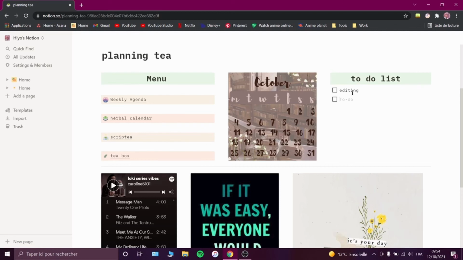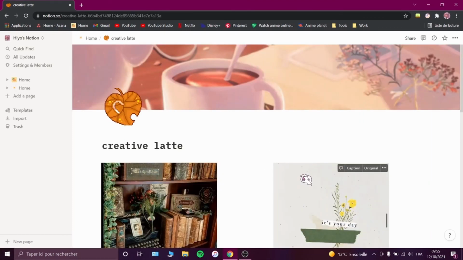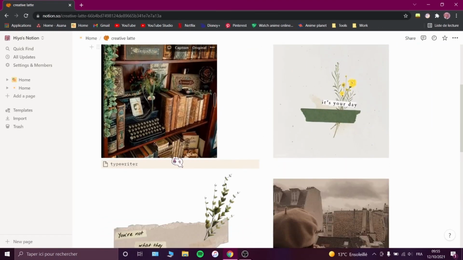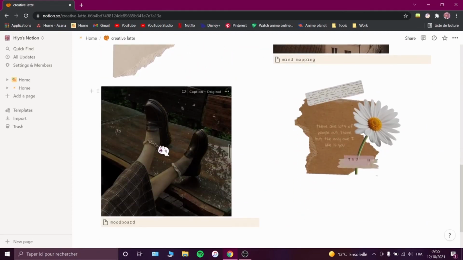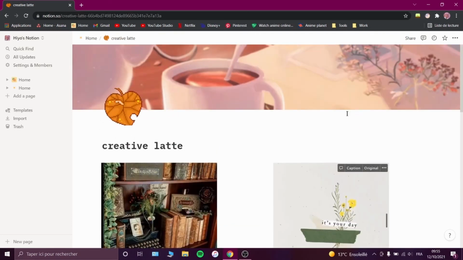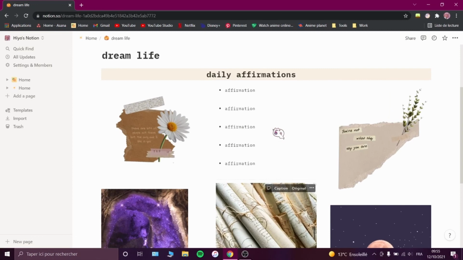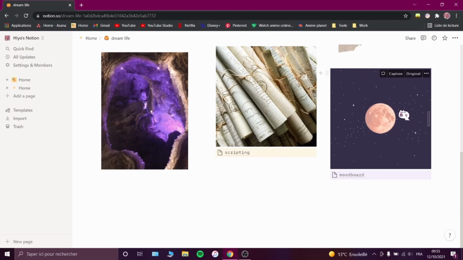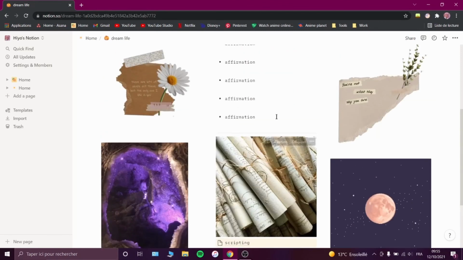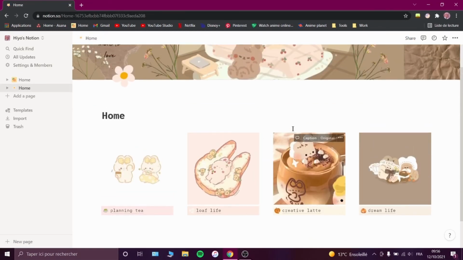So yeah. Then when you go over creative latte, I don't know why I didn't do love life, but anyways, you have the typewriter, which is going to be where I script everything, the mood board, the mind mapping, everything is going to be for my project. So anyways, finally the dream life page, it's going to be my manifestation page where I write scripts, make mood boards, positive affirmations. It's gonna be nice.